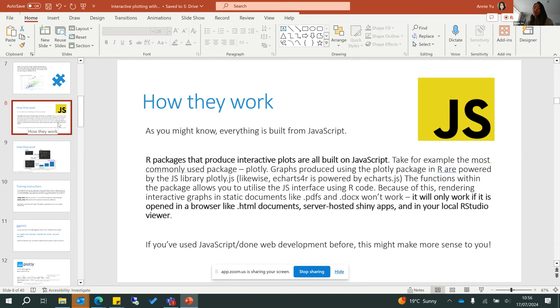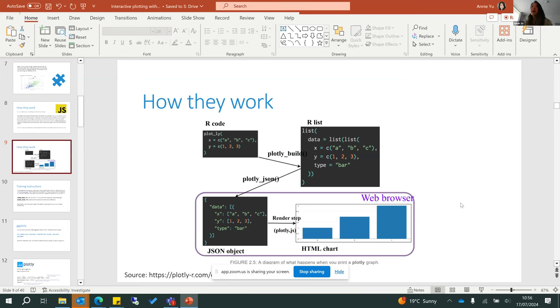And if you've used JavaScript or done any sort of web development before, then this all probably makes a lot of sense. And you most likely will know more about this than me anyway, if you've actually worked with JavaScript. So this is how it works in the background. So we start with the base plotly.